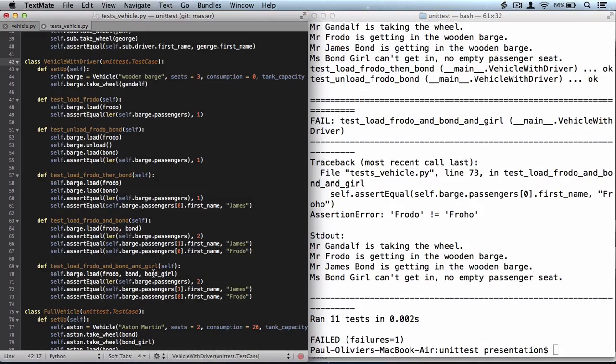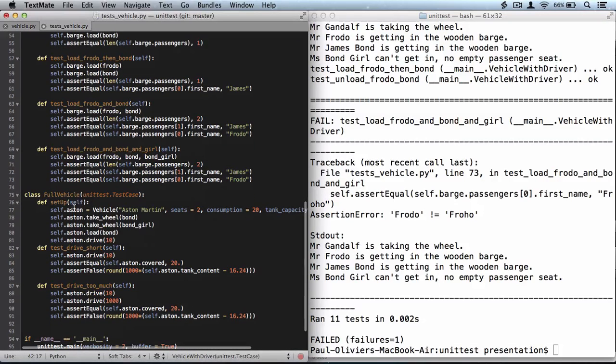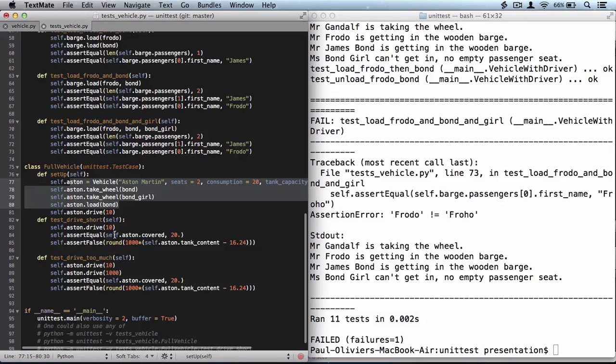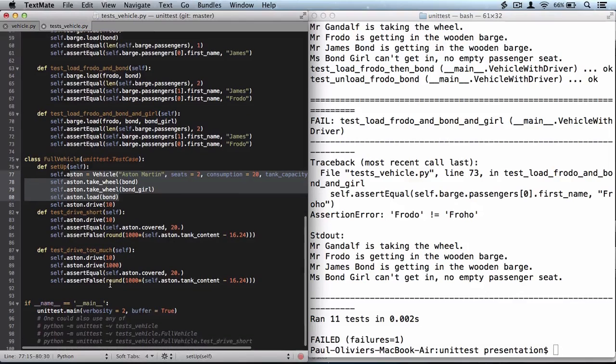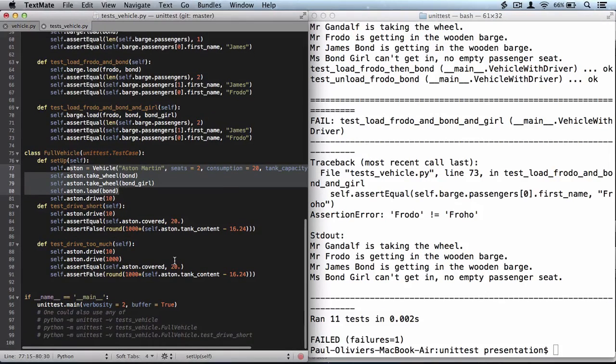So I'm making sure that, for instance, if I load Frodo, Bond, and Bond Girl into the barge led by Gandalf, the last one is refused. Okay, and similarly, this is now what happens when a car has been already loaded with people and driven for a while. Then if you want to drive more, is the tank content exactly right? If you drive too much, will that be refused? So the tank content does not change, the distance covered does not change, etc.